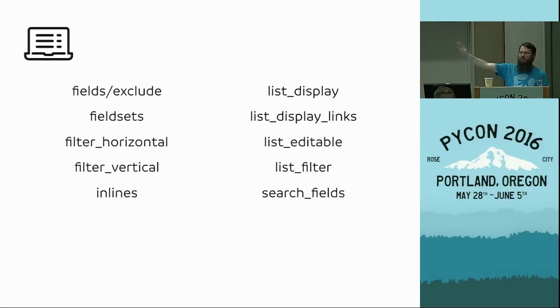Okay, so everything that's on the left side there, that's all for your display of editing a single record. So those are all for the edit page. All the ones on the right side, I got those directions right, yeah? Yeah. All the ones on the right side are for the list page, the page where you see multiple records listed at once. So list_display lets you control what fields show up.